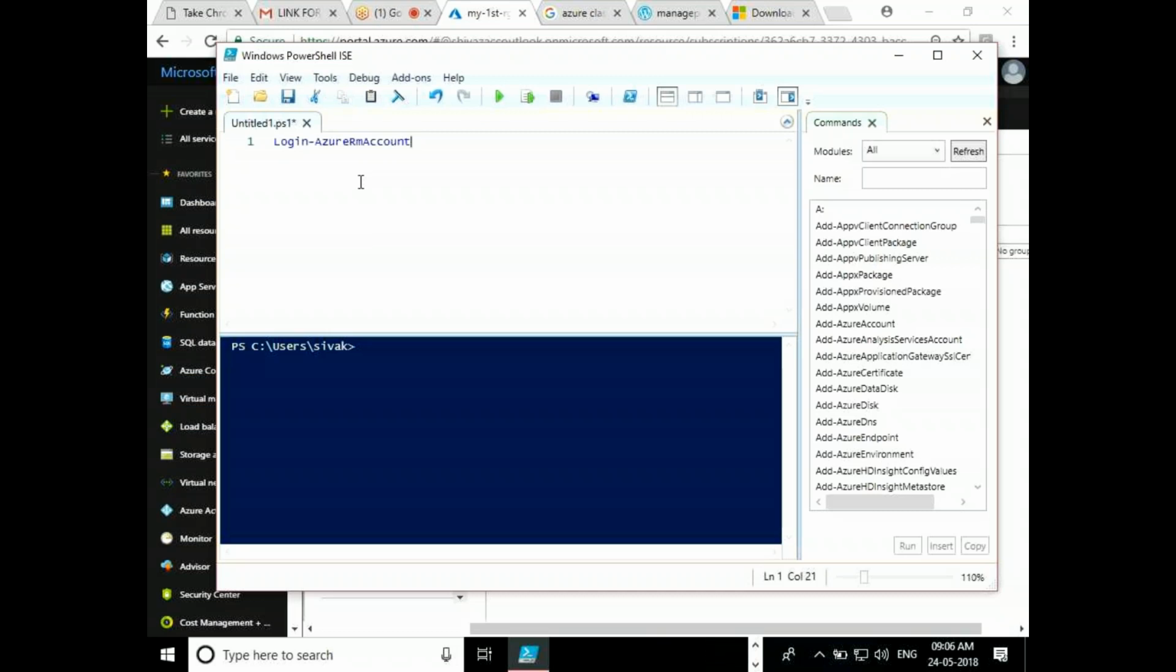Okay, let's say I just typed login-a and clicked on tab, and automatically it gave the command called Azure RM account. So when I click on this, this is F8. If I want to run only a single command, I'll use the F8 button, or I can use this button.